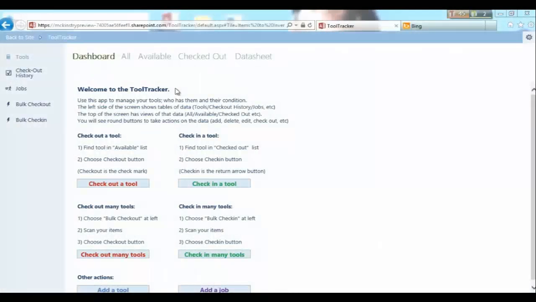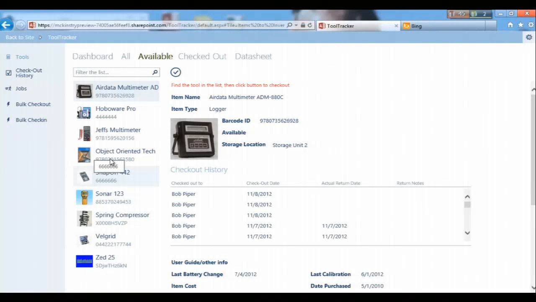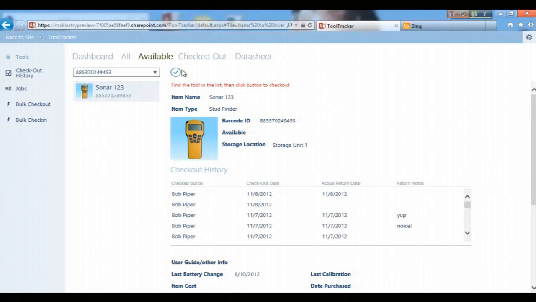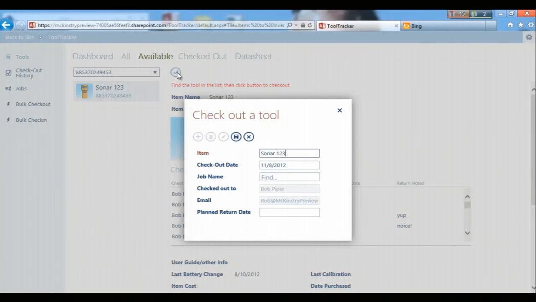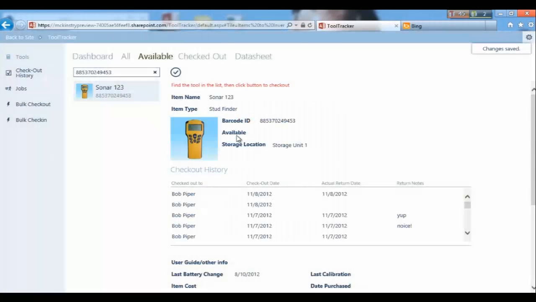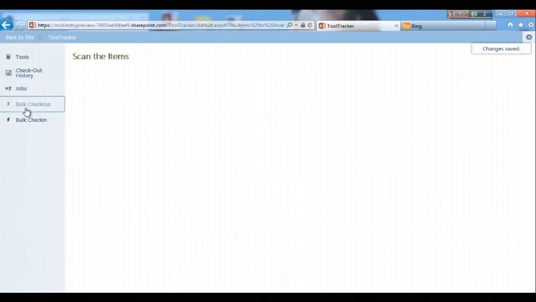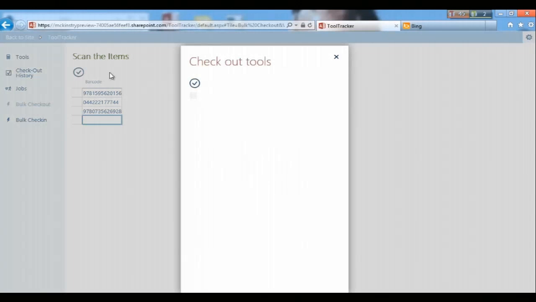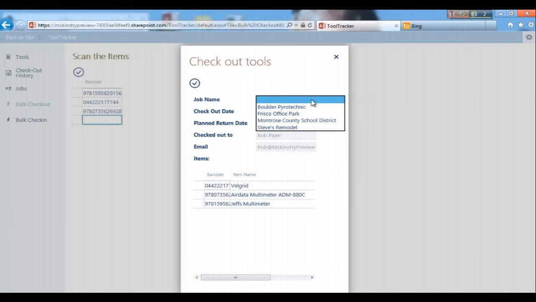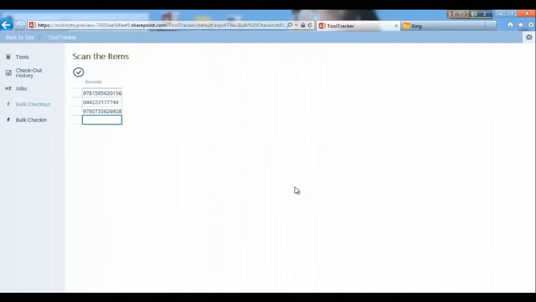The dashboard page has buttons for the most common tasks. We've integrated a barcode scanner to quickly filter to the tool being checked out. Once the tool is checked out, it appears in the checked out list. Bulk checkout can be used to check out many tools at once. Simply scan them in and click the checkout button. Here, a job name can be added. Again, now that they are checked out, the tools appear in the checked out tools list. Simple.